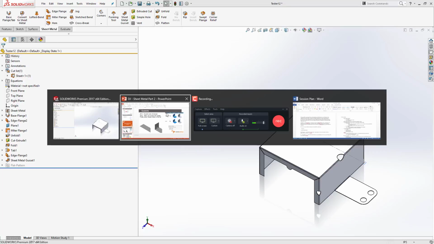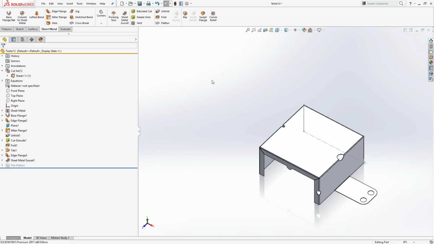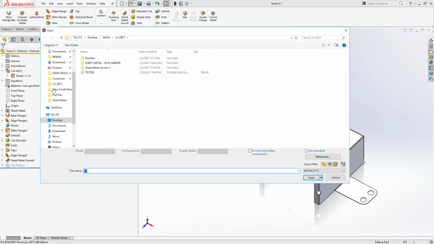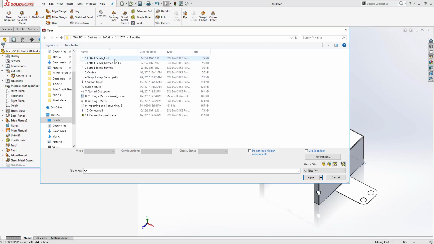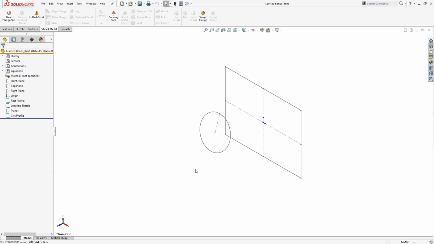Okay, where was that? Lofted bend. So we've got some parts here. Open this up. So first version we'll talk about is bent ones. There's 2 different methods you can go with. It's either bent or formed. So that's adding in those actual bends or actually rolling it more so. It's those two differences between those two.